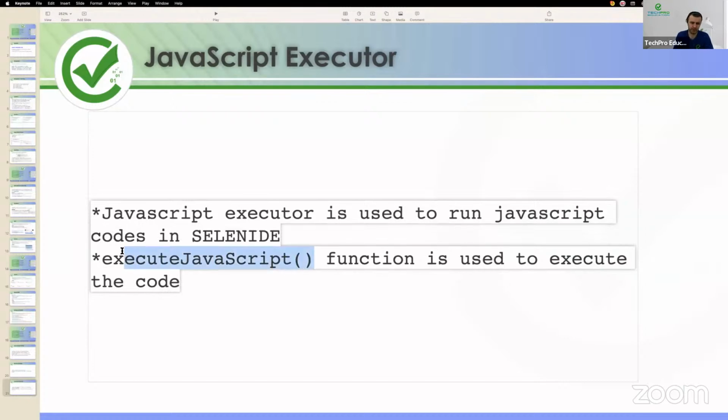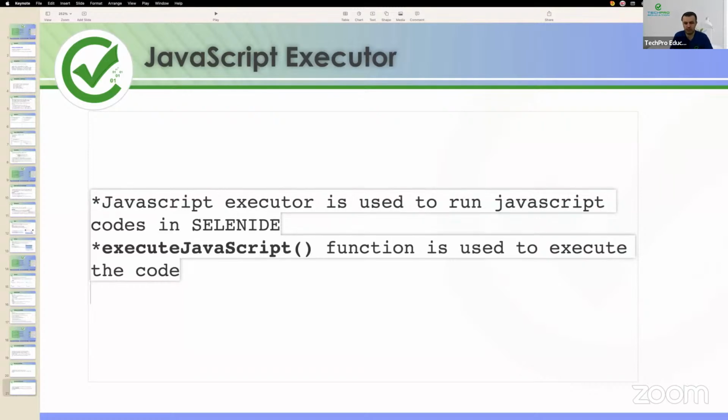Is execute JavaScript. The good news is, if you already learned JavaScript executor in Selenium, in Selenium we have to use the JavaScript executor class to execute JavaScript. But in here, that is no longer the case. We just call the execute JavaScript function straightforwardly without creating any object. That is very good. It means we can use that in any class really quickly.